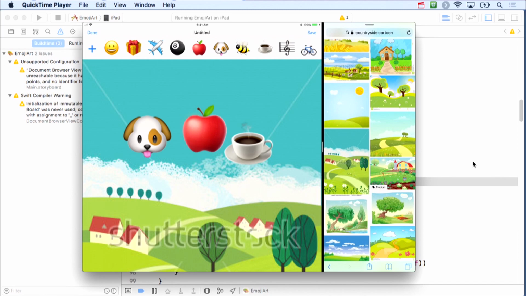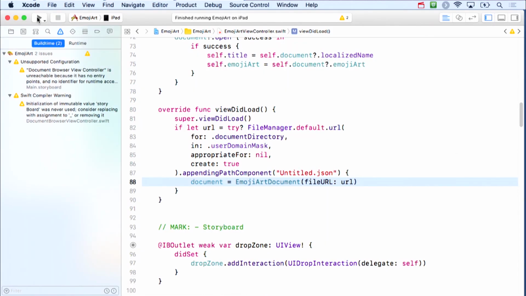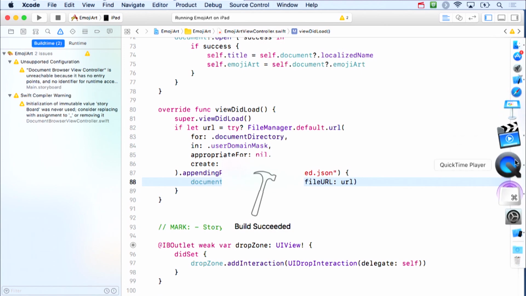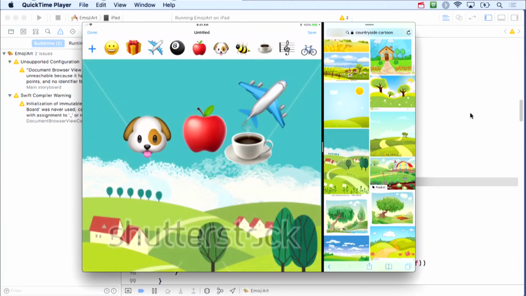Okay, look, it loaded up untitled.json. And let's put a little airplane flying across there. And I'm going to hit save to let it know that there was a change to the document, and then hit done. Now if I quit and run again, hopefully we'll see the airplane there, and we did. So UIDocument is doing all the things the file system stuff was doing for us.